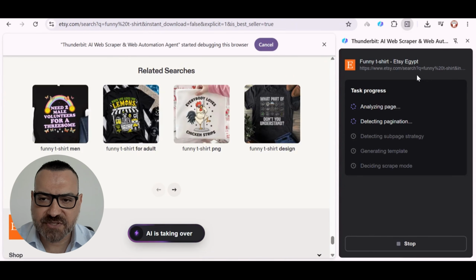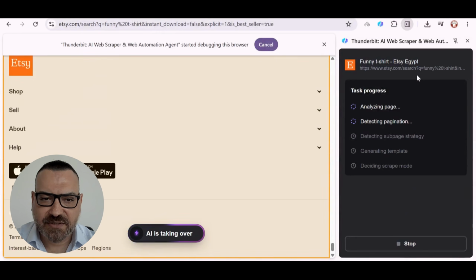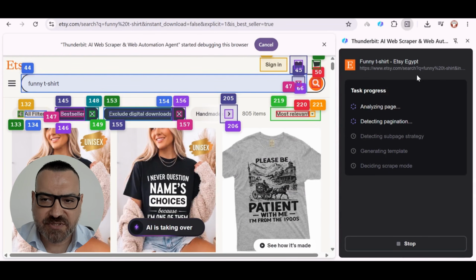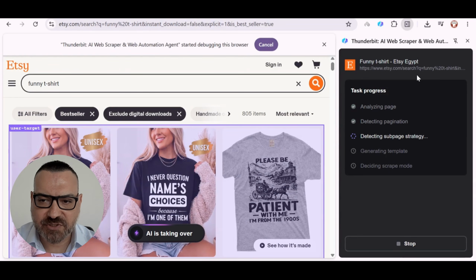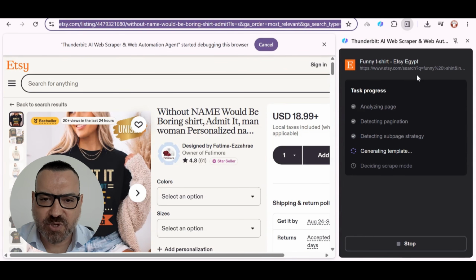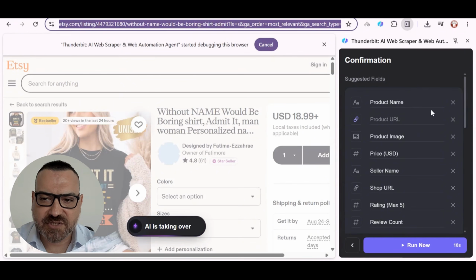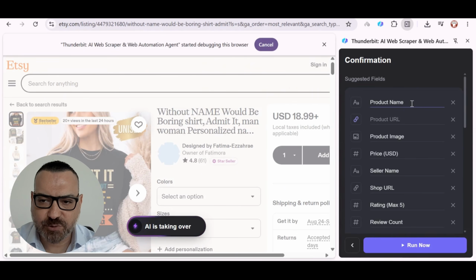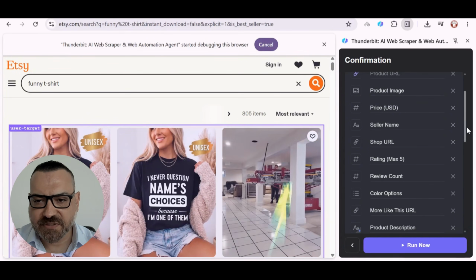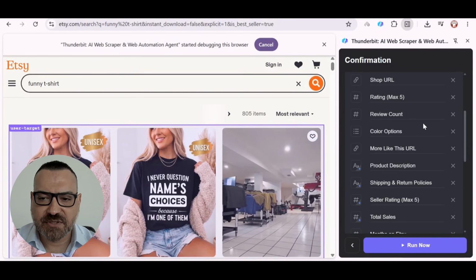And the Thunderbit extension is going to analyze the page, detect the data, and then extract all the data for us in a table. So here we can see that it is analyzing the page, detecting the sub-page strategy, and generating a template for collecting what is on the Etsy platform. And here it shows us the suggested fields. It is going to generate a table that includes the product name, the URL, the image, the price, the seller name, the shop URL, even the rating, and how many people have each design in their cart.